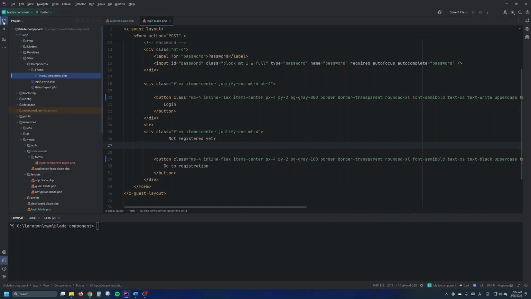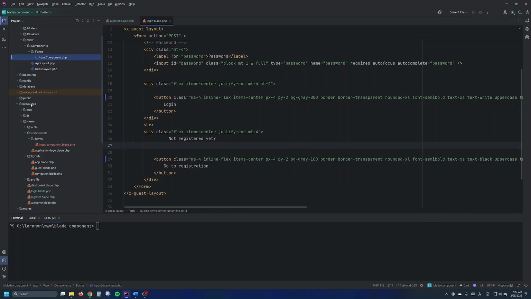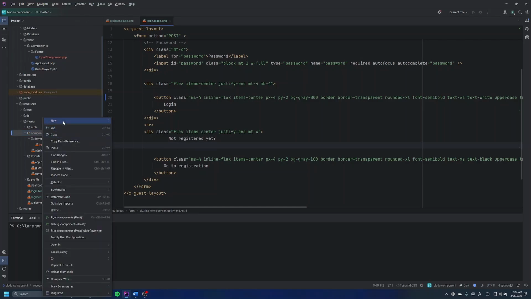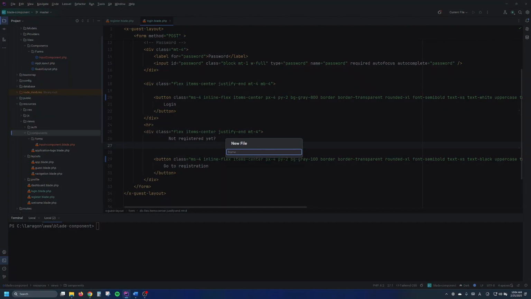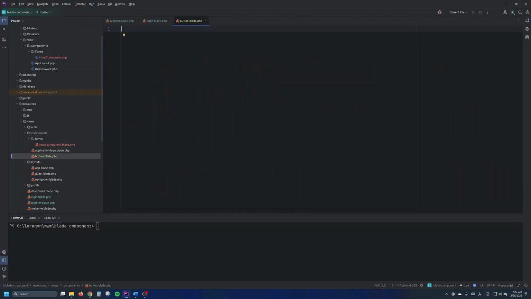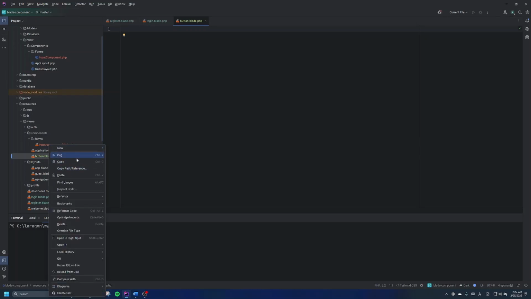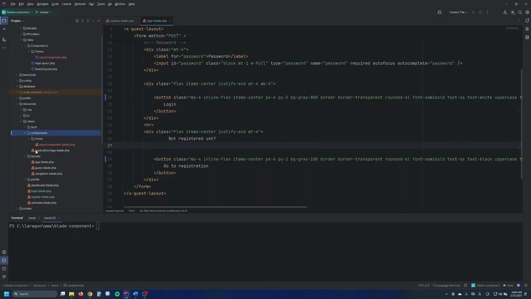So what you can actually do is go into your resources, views, and the components folder here, and you can just add a component. You just add a file, so we can say button.blade.php and add it there, and you can just start using it, and that component will appear. But since this is Laravel, let's do it the Laravel way. So we'll just remove this old code here.